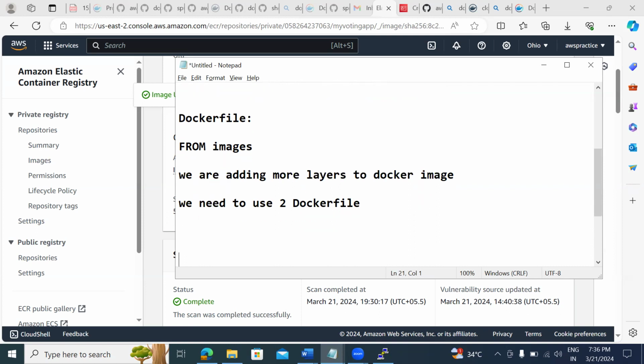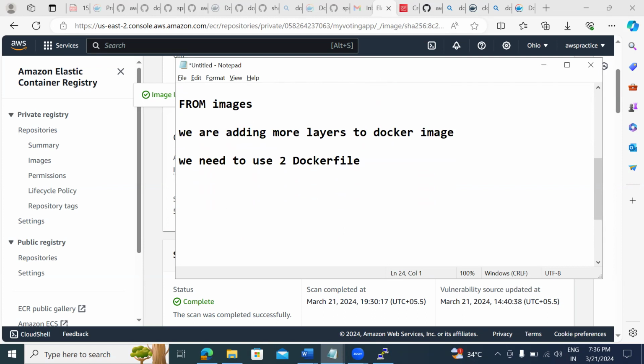The solution for this: if we add more layers, what is the problem we are getting? If you add more layers, the size of the Docker image becomes bigger. In order to reduce that, the solution in real time is that we are going to use multi-stage Dockerfiles.